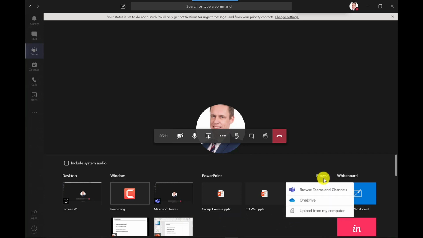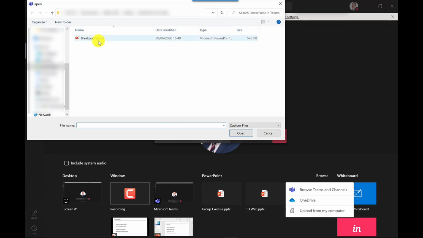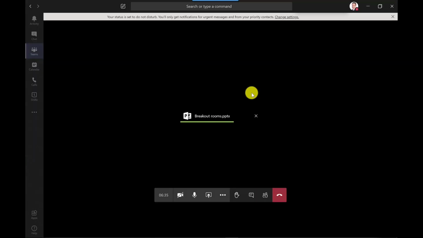I've got a choice to either pick up a presentation from one that I might have loaded into Teams recently, or I can get one from my OneDrive. But in this example, I'm going to bring in one from my computer. I browse to the file's location. This file will now load into the meeting itself. So it's now going to embed itself into Microsoft Teams.